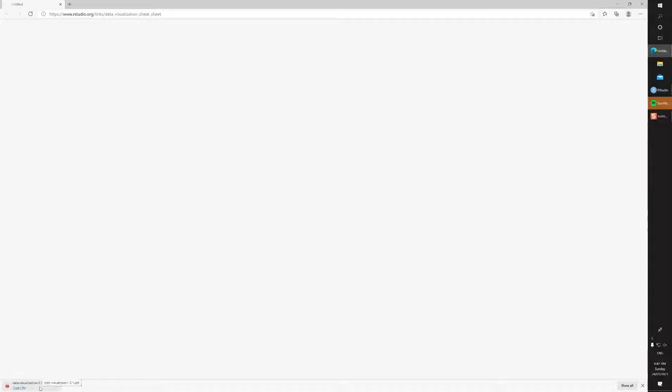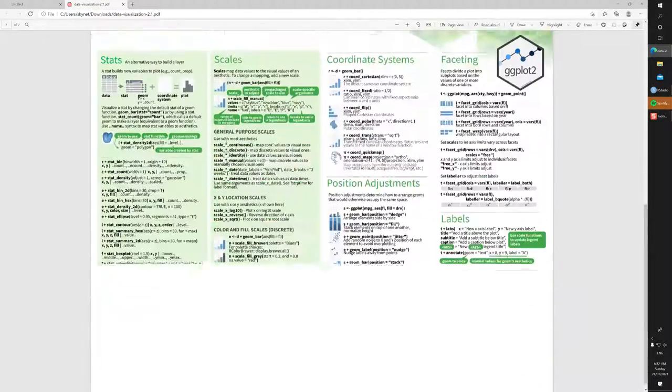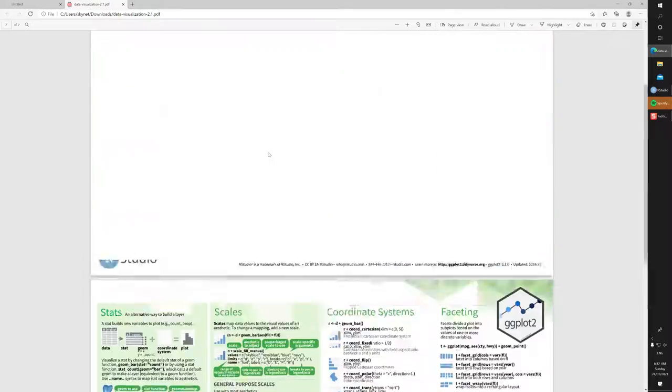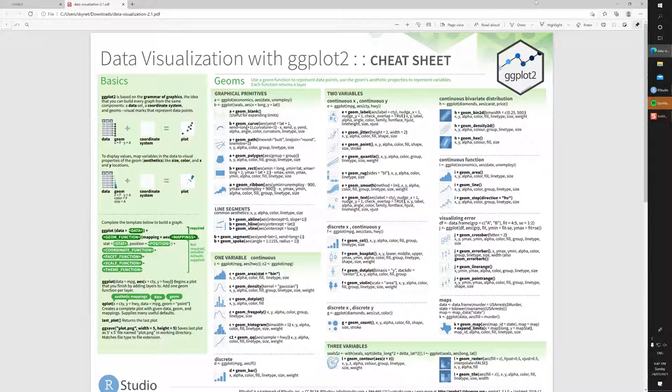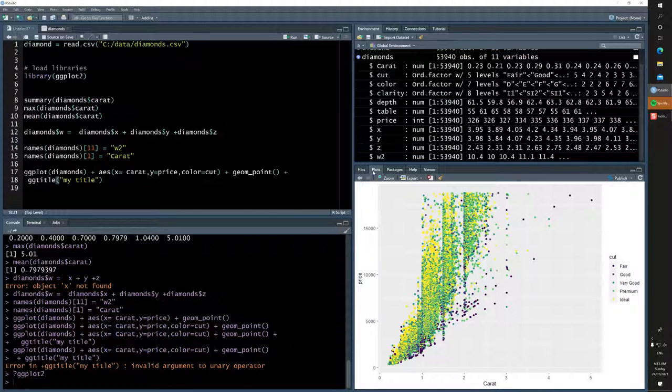So it's actually downloaded. As you can see, there's something for everything, and it's just play around with trial and error. So what else? Let's just go back to our plot.